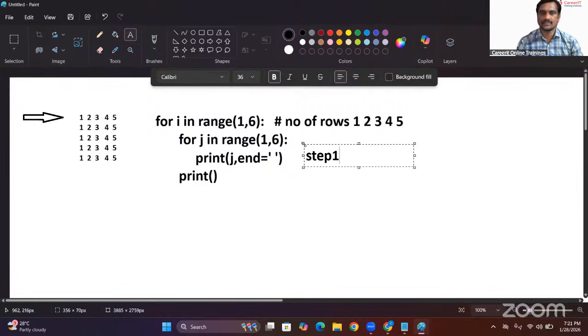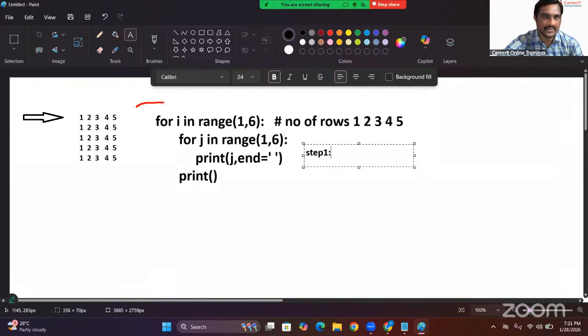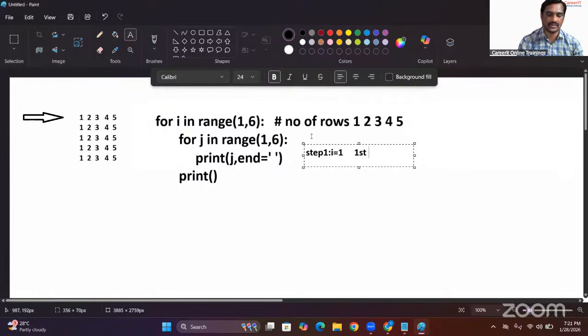Now I am coming with step number 1, sir. If you understand these steps, you will get more clarity. Step number 1. Sir, what is step number 1? Now I am coming with this value, sir. The outer for loop, range of 1 comma 6, means what? The i value can repeat 5 times. Means 1, 2, 3, 4 and 5. So the first time i can take the value 1. Means in my first row i is equal to 1. Means we are in the first row, sir.